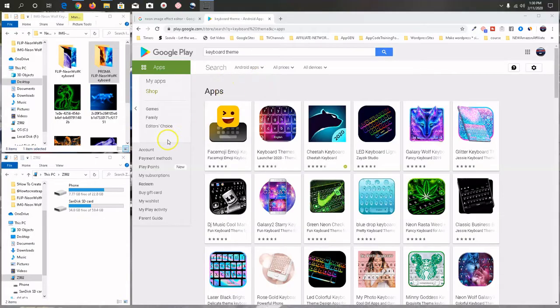Okay, and now we're back. Now, we just seen the video that I made from my phone where I applied the Prisma filters onto my flip images for the Neon Wolf keyboard. Now we're going to transfer those Prisma images back to our computer.